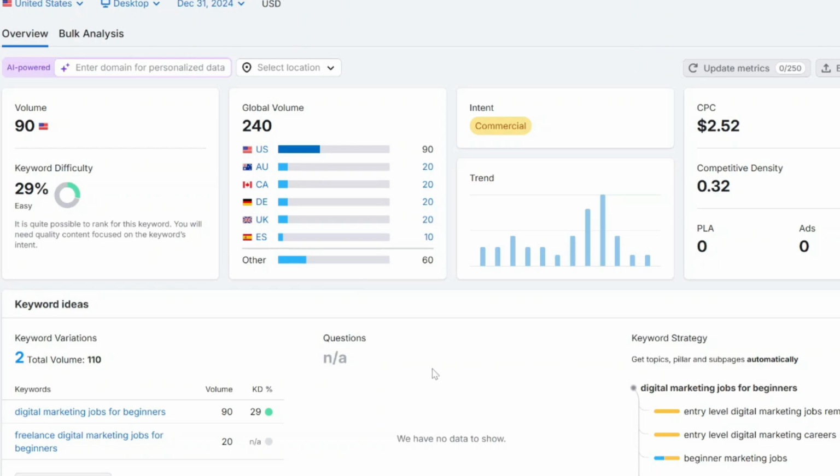And that's it. Now you know how to find easy-to-rank keywords using SEMrush's free trial. Use these keywords in your content titles, descriptions, and tags to get more traffic and grow your online presence.